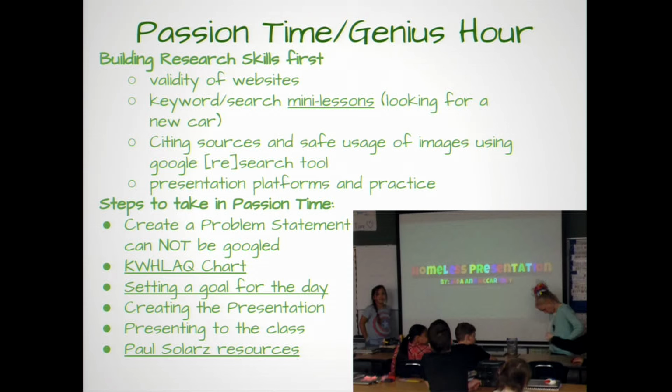And then Google has some really good mini lessons that I found are helpful of just helping them narrow in their search, like what keywords do you choose to help you figure out what you're looking for. We did an activity, I was looking for a new car. So I said, okay, I need you to research this car for me and tell me if you think I should buy it or not. What do you think? These are the things I'm looking at. And they thought that was the coolest thing ever.